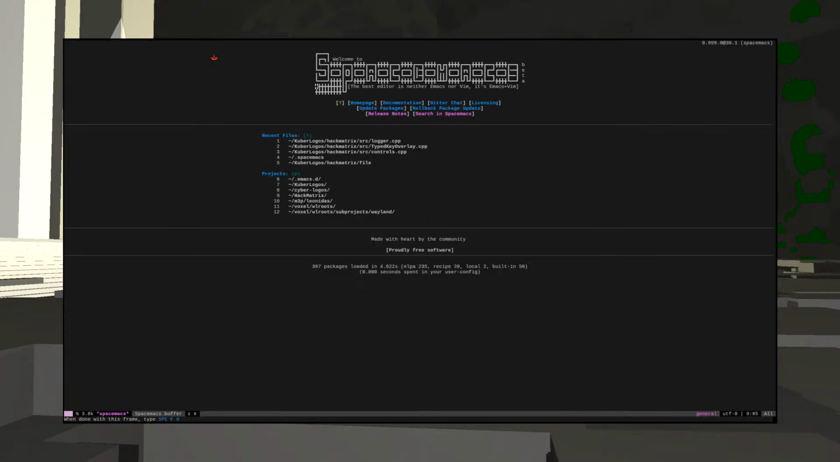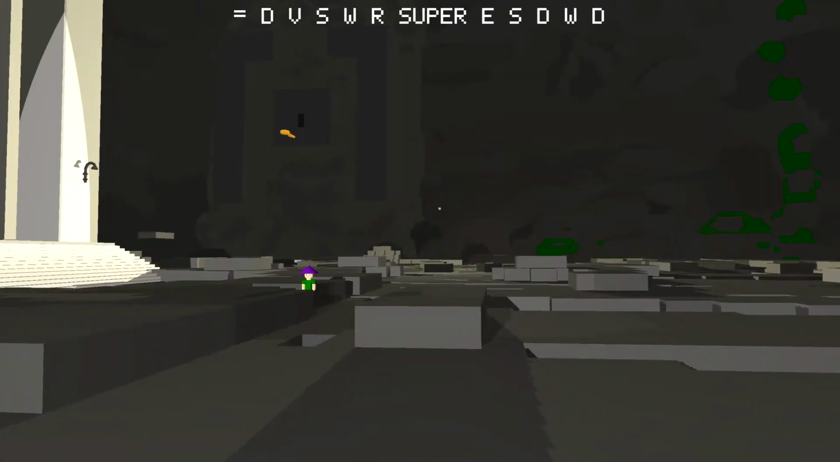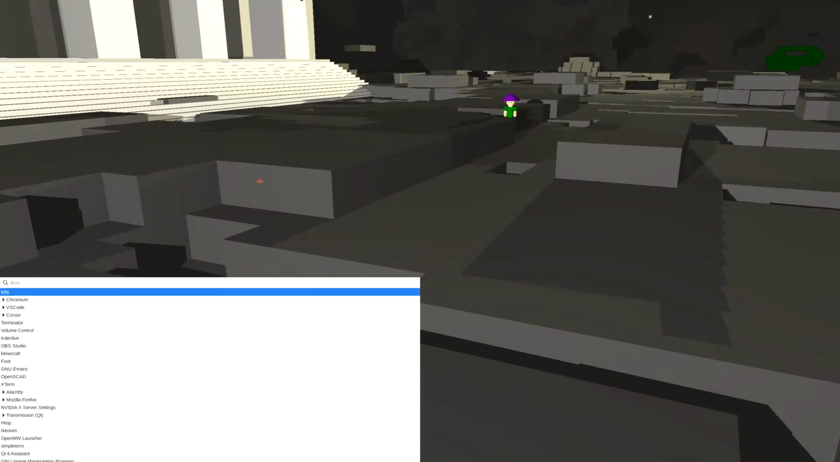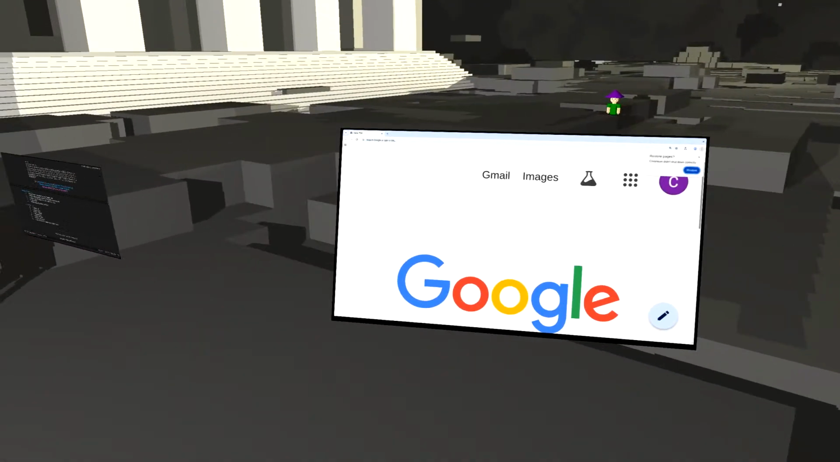Okay, it seems that the mouse still works in this mode. Now let's see if we can use this in... I don't usually click on Emacs. So let's try Chromium. Let's just reload this. I still have my mouse, so that's good. Okay, so now the mouse doesn't work at all. So that's great. Good job.